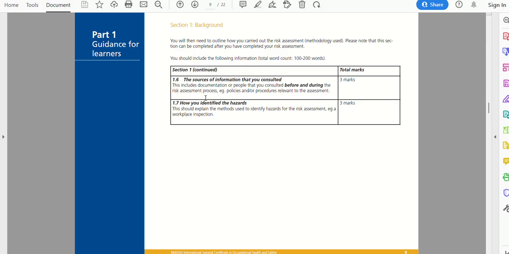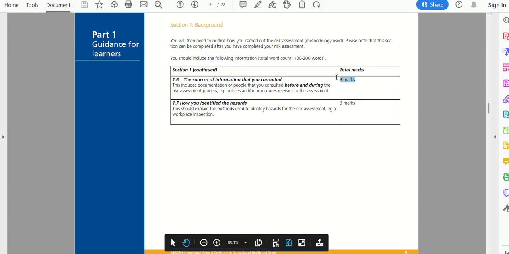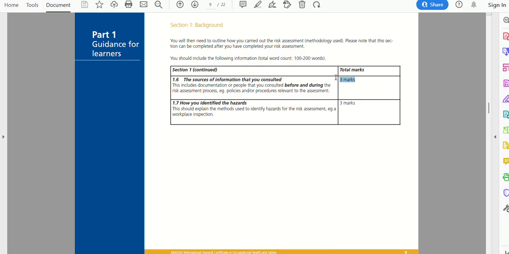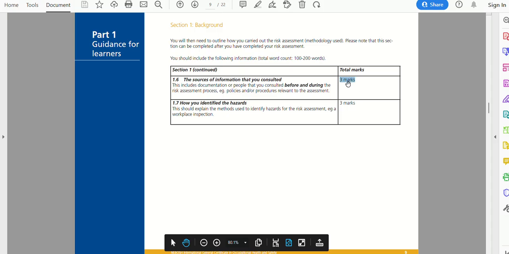So, how you carried out the risk assessment. They want to know your knowledge: if you are going on an actual risk assessment, how you will carry it out. This has 3 marks. Make sure you write a minimum of 4 points and a maximum of 5 points. Don't write too much, it's not beneficial, because we need to score at least 3 points. That should cover the major sections.